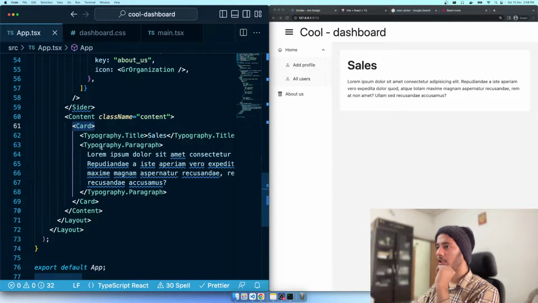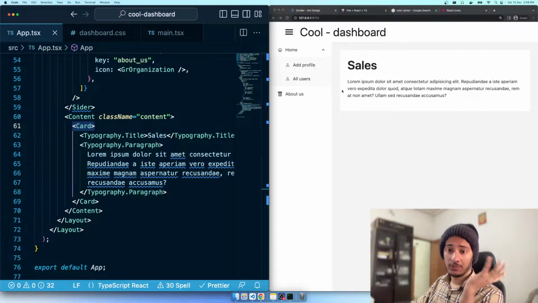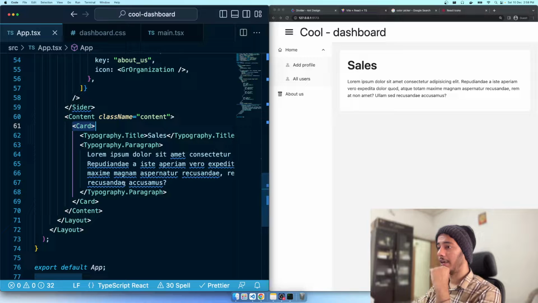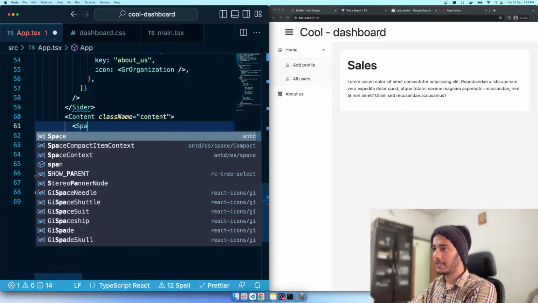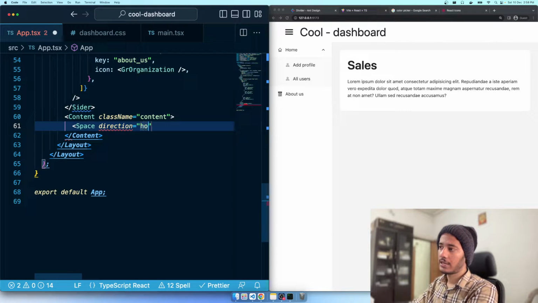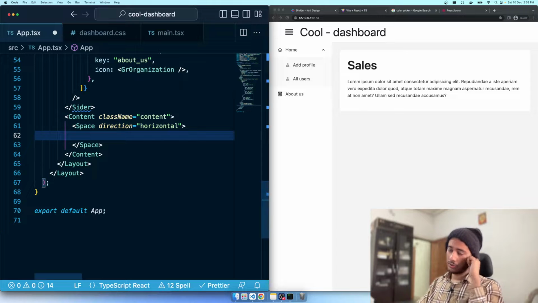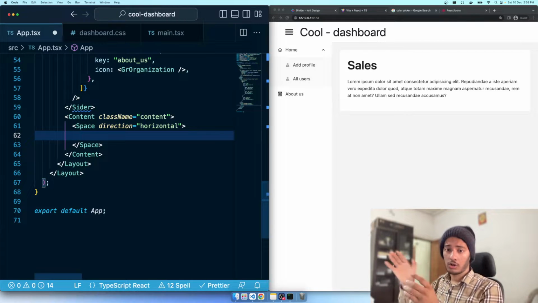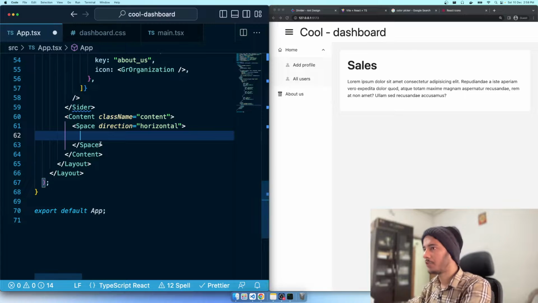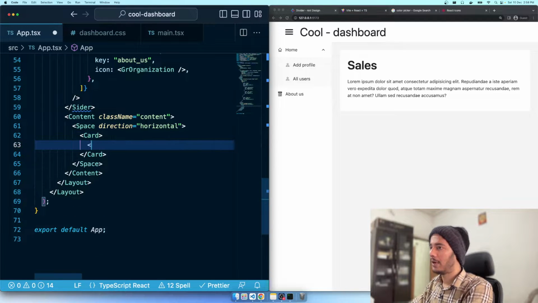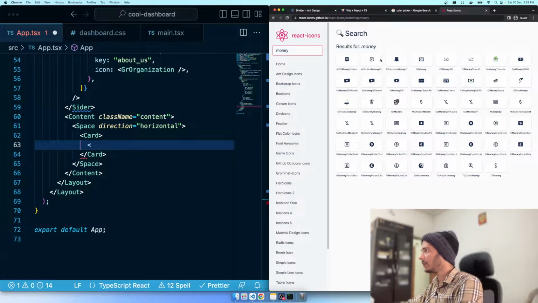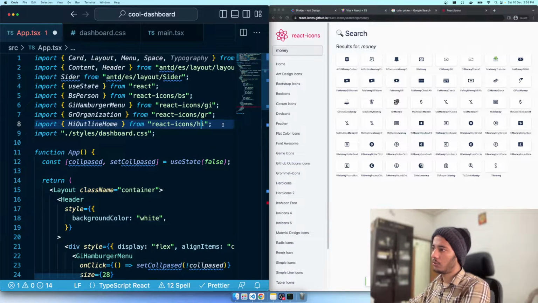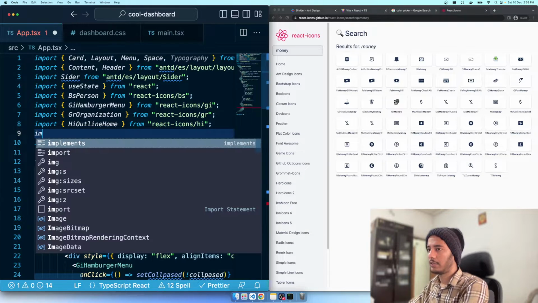That's kind of a very cool thing. So let's say you want to create small cards which basically hold the data values. How do you do that? Basically you say Space, and then you give a direction. Let's say I want a direction in the horizontal side. Now this will lay things inside it in a horizontal way with some space between them. So I want cards between them, and let's say some icons, growth, money. Let's say how much sales did I do this week. I want to show that, so I can definitely do that.